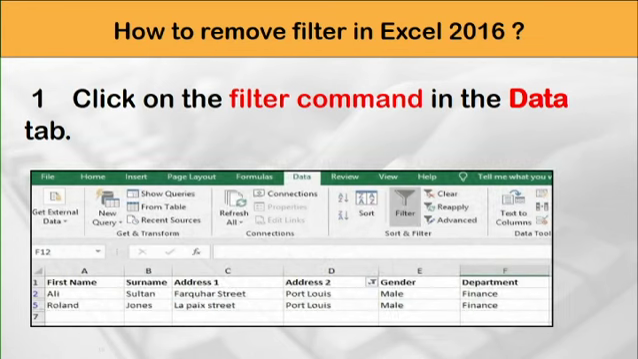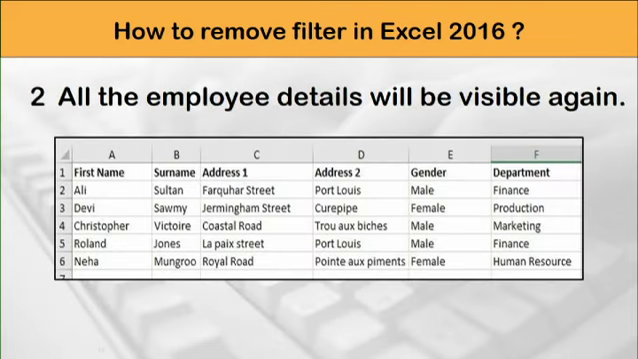After applying a filter, you may want to remove it from the worksheet so that the same data can be filtered in different ways. Let us learn how to clear the filter. Just click on the Filter command in the Data tab. The filter button is cleared and all the employee details will be visible again. You have just learned how data is filtered and also how to remove the filter option. Now let us watch a demonstration showing the same.